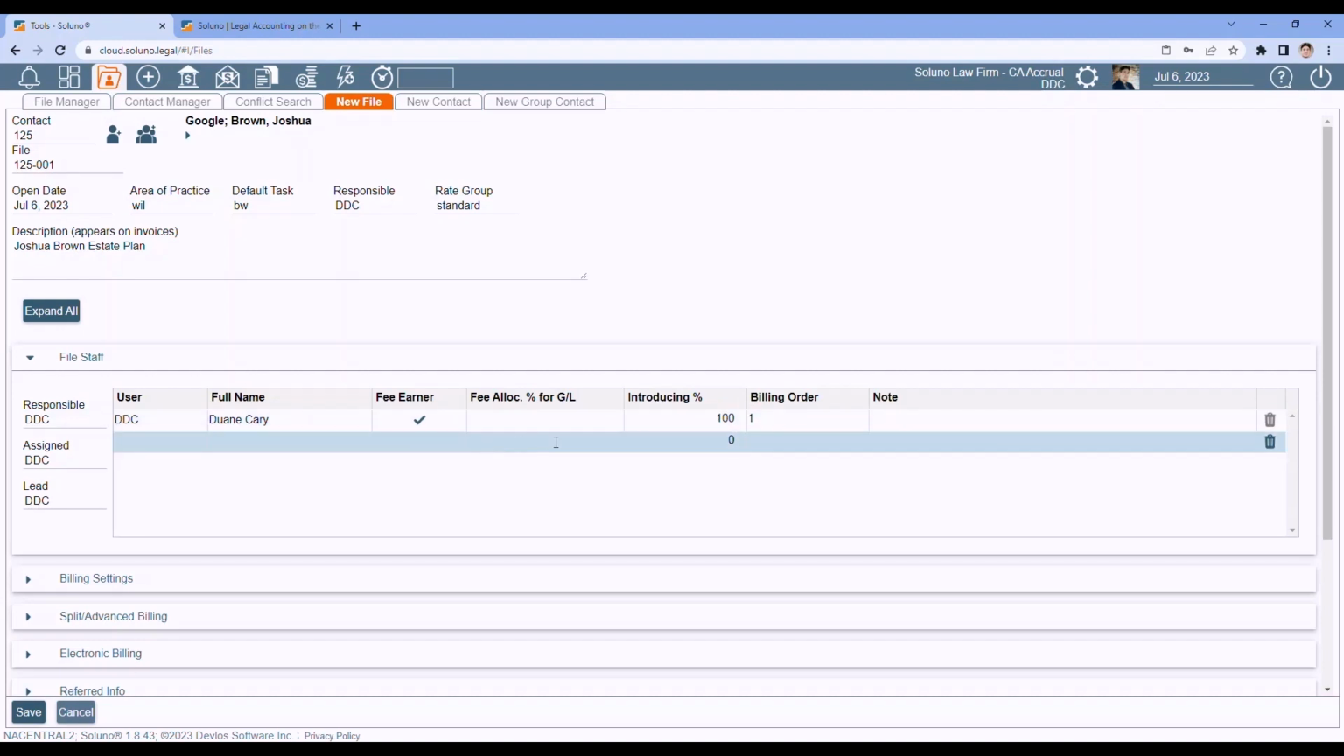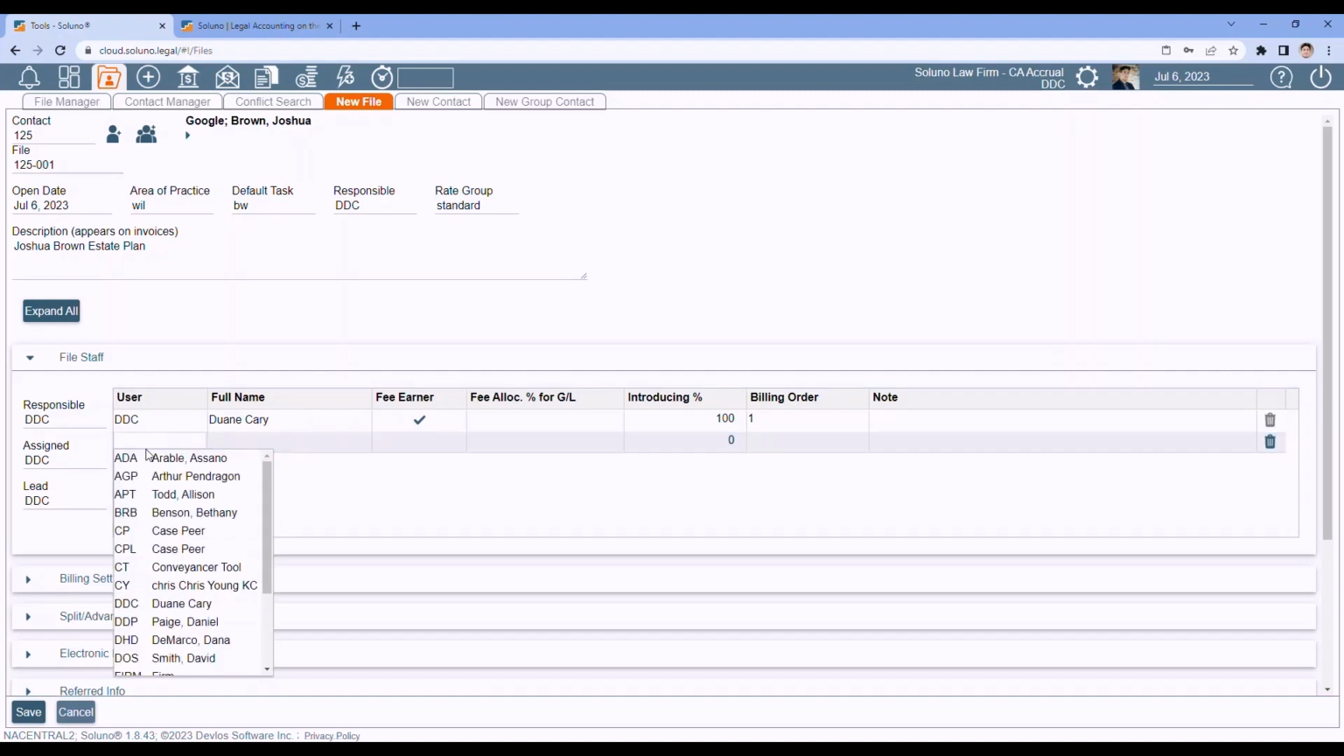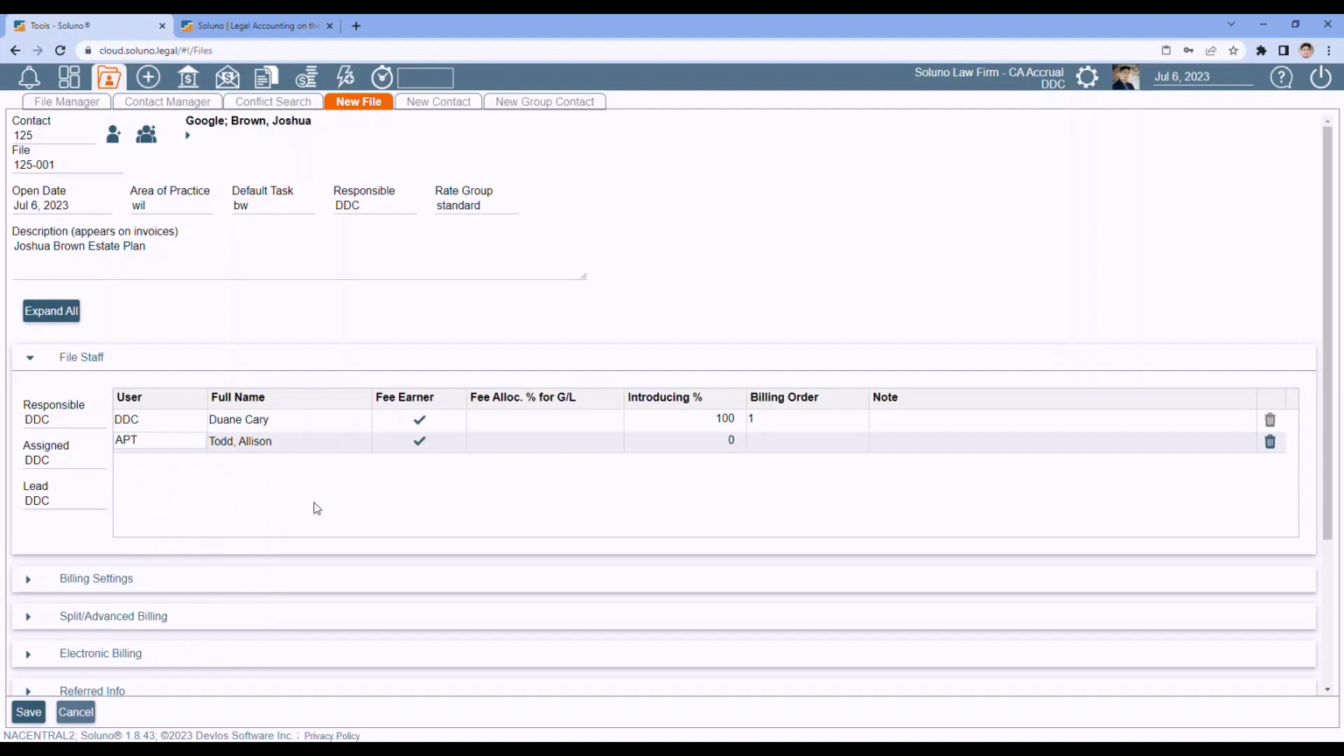What you could do is this fee allocation portion. I have a senior partner, Allison. Allison might not do any work on a case, but because she helped start the firm, she always gets 5% of the fees for that case allocated to her. So I can set up a default fee allocation percentage that every time we bill this case out, Allison's going to get 5% of the fees allocated to herself, whether she works the case or not. Now, a lot of you may not use that feature, that's fine, but be aware that it does exist. So update the file staff if necessary.